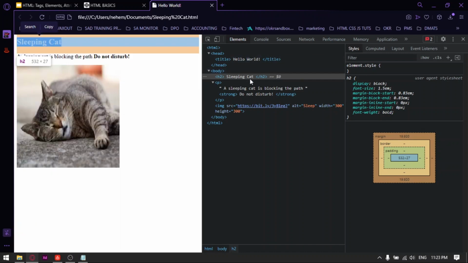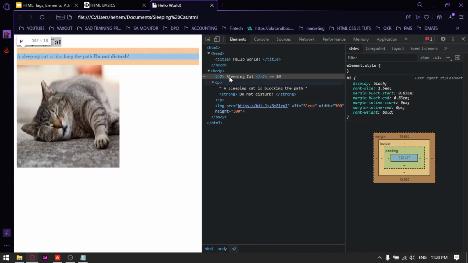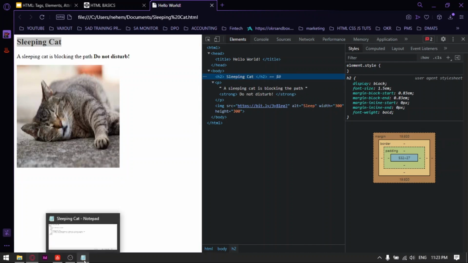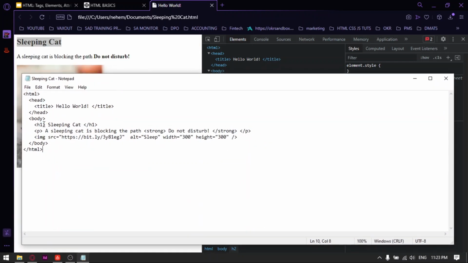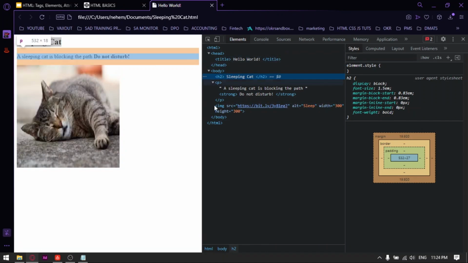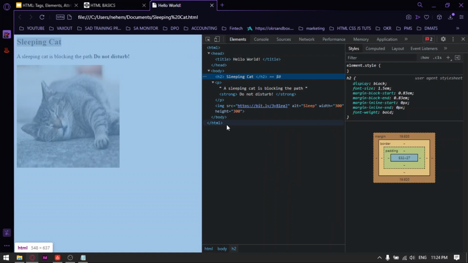But remember that if you edit your website through the inspect element, it won't be saved on the file. This is just for debugging. If you want to save and change anything, you'll have to change it here. Let's change it to H6 so that you can see the difference. Once you refresh this page, all the edits that you've entered on the inspect element will be gone. So let's try it out.